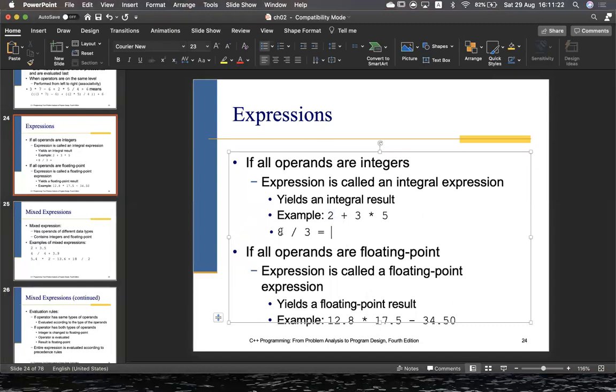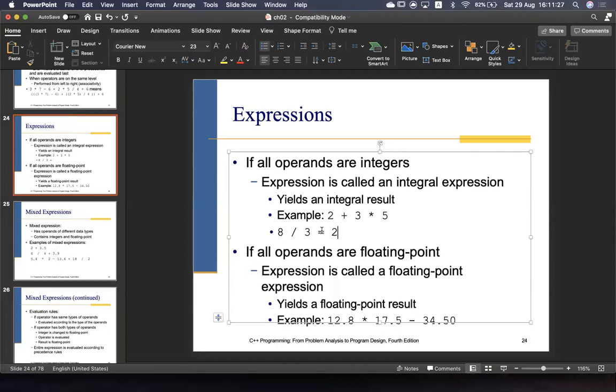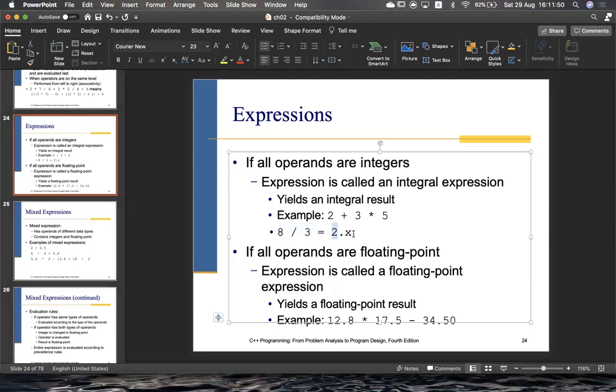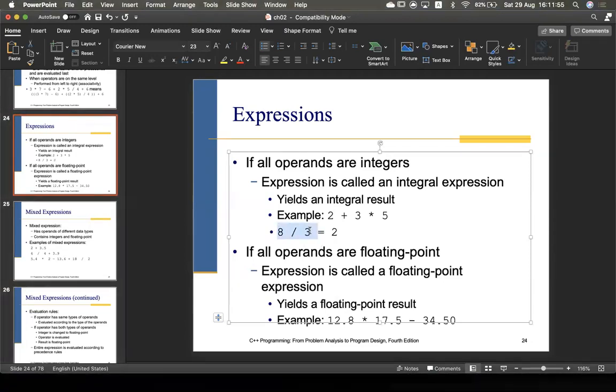So you have this thing called 8 divided by 3, right? Then 8 divided by 3 gives you something like 2 point something. In real mathematics, it's 2 point something, say 2 point x. But in actual fact, you only get 2. Remember? Because you need to round down. Yes, you will round down because you are using an integer divided by an integer.